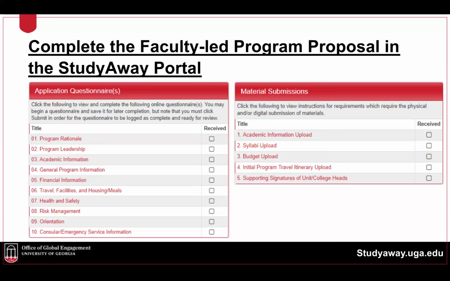Number 4 is initial program travel itinerary upload. Many people will ask how specific this needs to be, and really at the end of the day, there's only a few items that we need for this. It can be as simple as the dates that you will be on your program, the locations for each of those dates, and by locations, it can be determined as where are you spending the night that night, and then a very simple description of what activities you're doing that day.